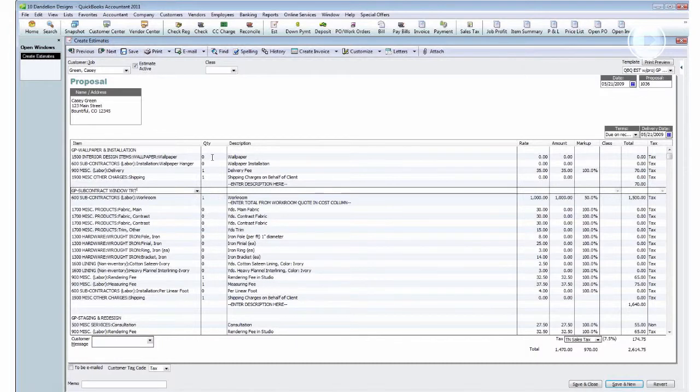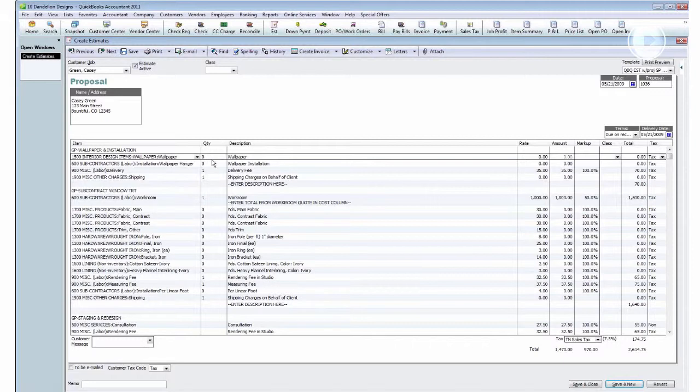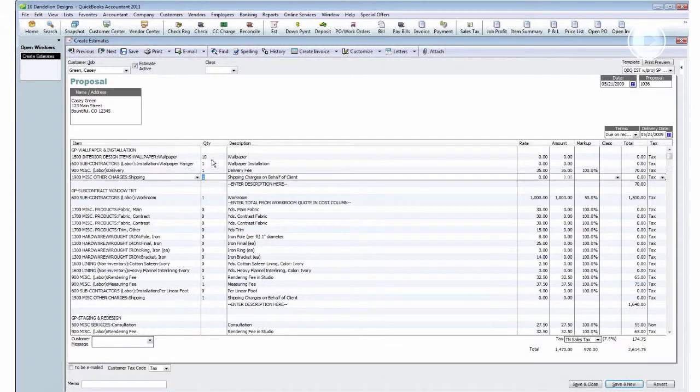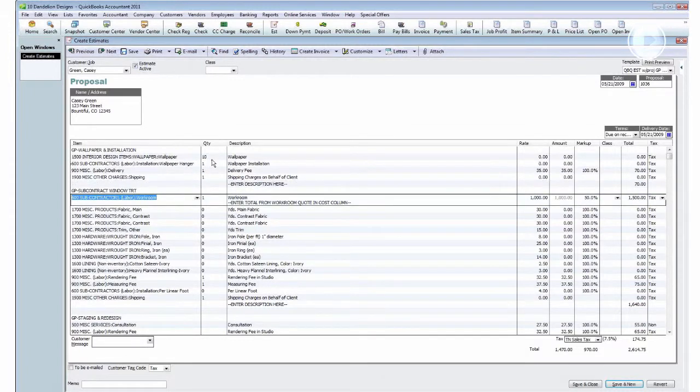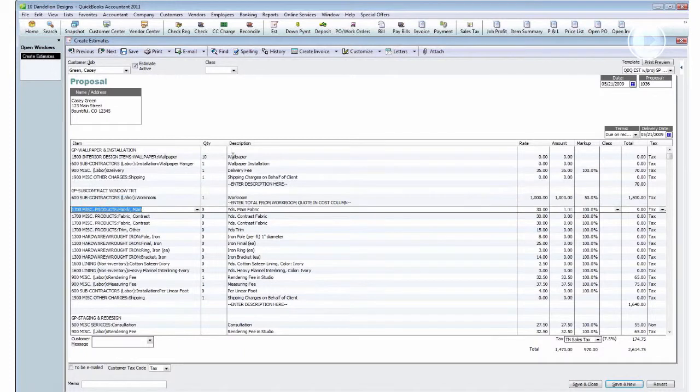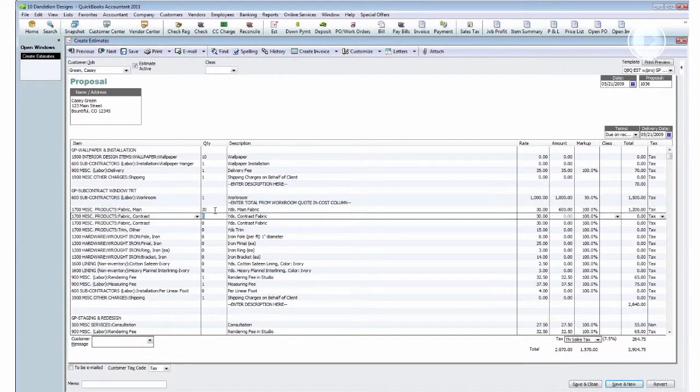Now this one has some kind of goofy quantities. Let's do the quantities up here. We've got one wallpaper installation, and one delivery fee, one shipping fee. And we've got a workroom fee, and we're just going to throw some numbers in here right now just so that we can finish up this quote.